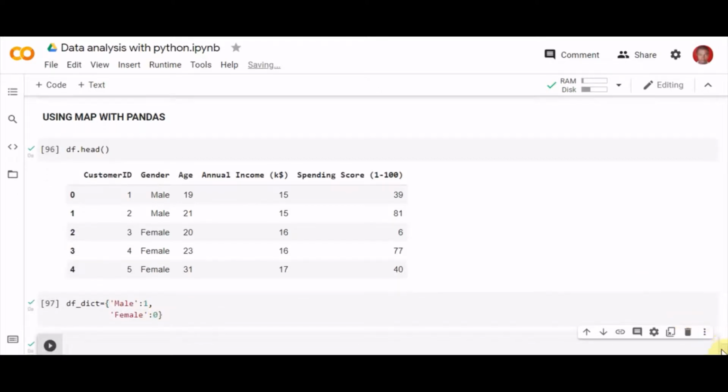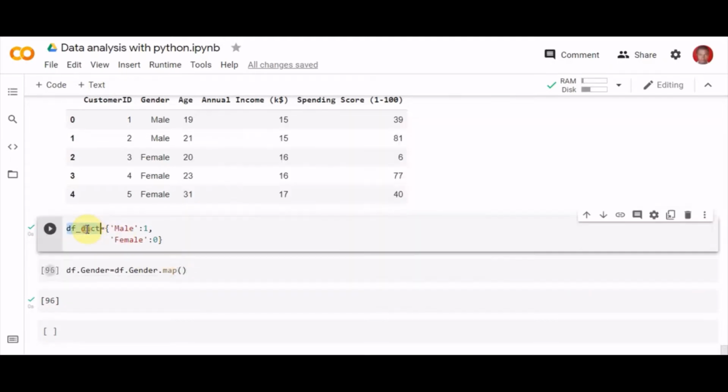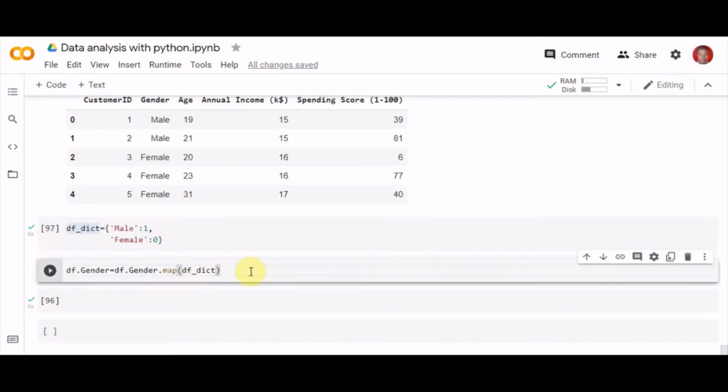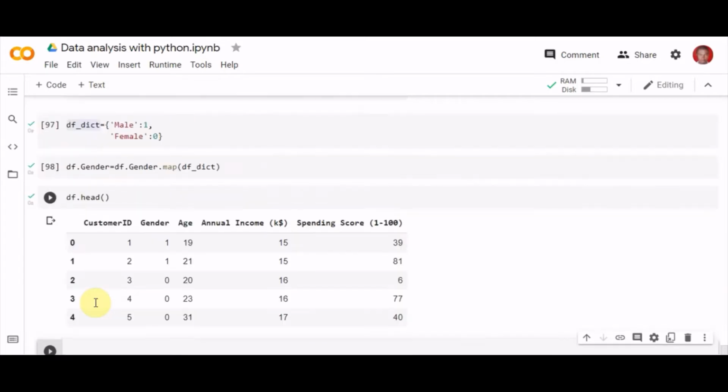Let me bring this down a little bit. Then df.gender equals df.gender.map. Then we copy this dictionary, paste here. So run. Now let's see the result of our operation. df.head. So you can see the male has been converted to 1 and the female to 0.